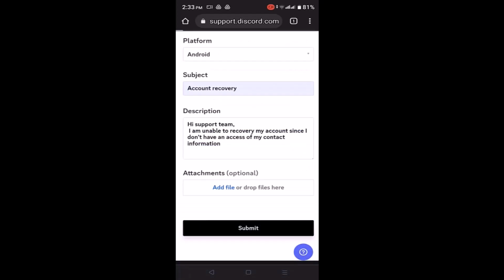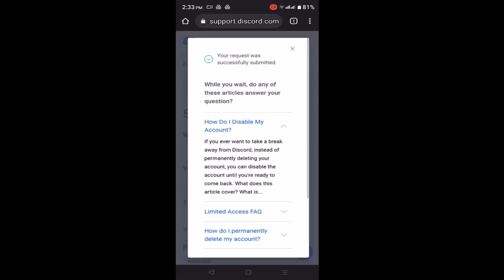Once you click on submit, as you can see, the request has been submitted successfully. All you need to do is wait patiently until they look into your matter or respond to you. And that is how you can recover your Discord account without an email.